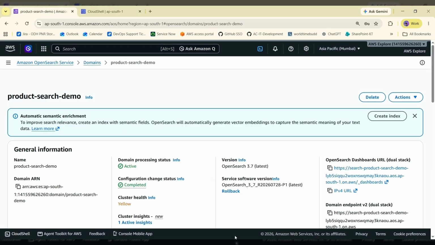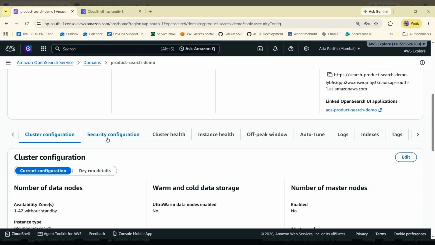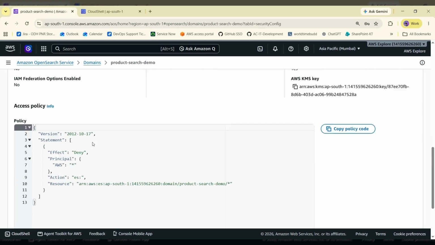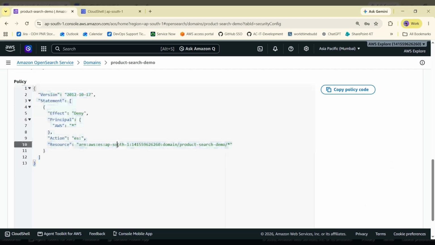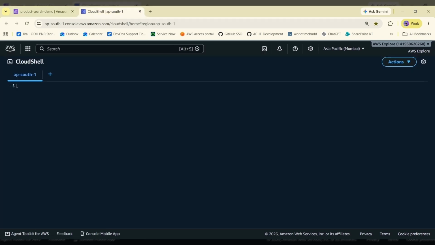First I will verify the connection with this domain. It will not directly allow us to connect, because we gave a domain level policy. This policy will by default deny all operations. So if we run any command, any connection command, it will deny us. For running a command, we need to connect to the endpoint.